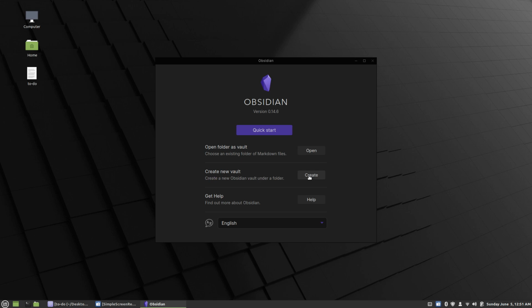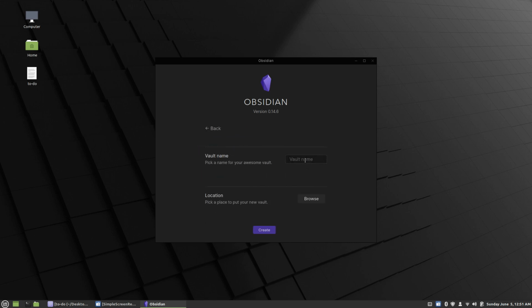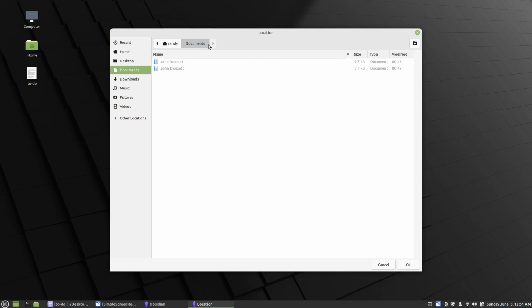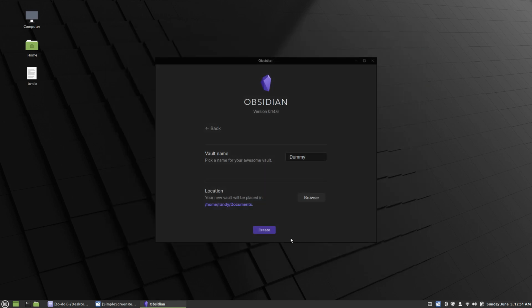If this is your first time using it, you're going to create a new vault and pick the folder where you want to store it, the one that's getting synced. I'm just going to name it dummy folder. We're going to browse and pick documents. Pretend this is your Dropbox folder. You're just going to click OK, and then go to create.